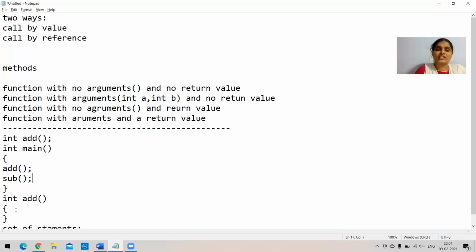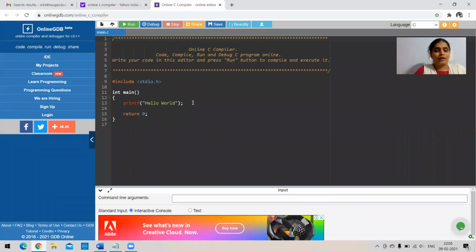If it is returning nothing, if it is giving no values, you can say it is with no return value. Okay, so let us now see an example for a function with no arguments and no return value.